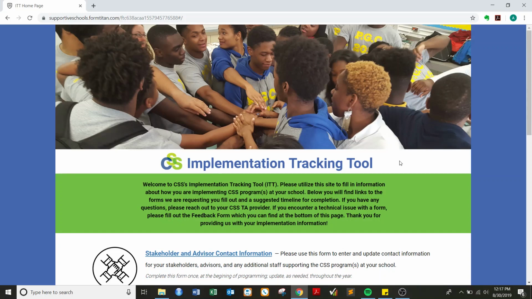If you have implemented a CSS program prior to school year 2019 to 2020, then you may have encountered the ITT in its earliest form as a Google Sheet. You will see similarities in this newer version. The information requested is the same, but the design is sleeker with a more modern interface and faster loading times.